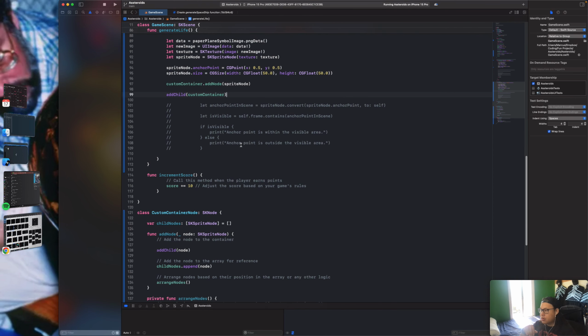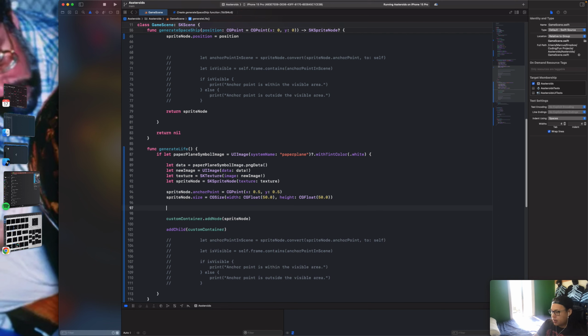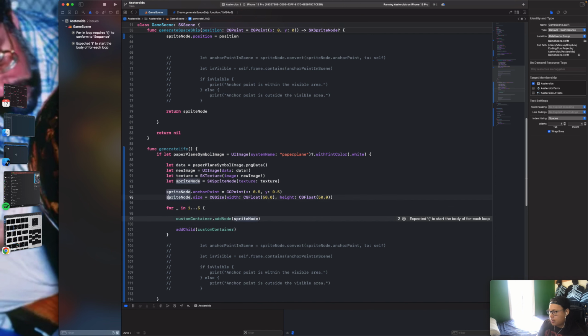So let's add a few more nodes. Let's call this method a few more times. We're going to say for 0 and 1 through 5. We're just going to call this 5 times to give us 5 lives, and then we'll change the size. So instead of 50, we'll make the size of the planes 20. We're just hard coding these values, which I know we're not supposed to do, but we're doing that right now because we just want to get it to work, and we'll optimize later.